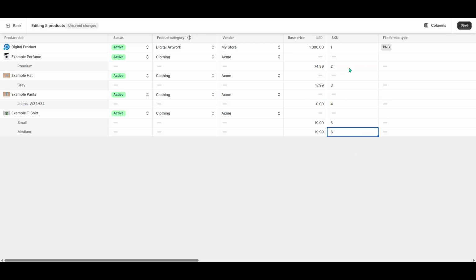And just like that, you've successfully bulk edited product SKUs in Shopify. This simple process is not only a time saver, but also a great way to make sure your inventory remains accurate and well organized.